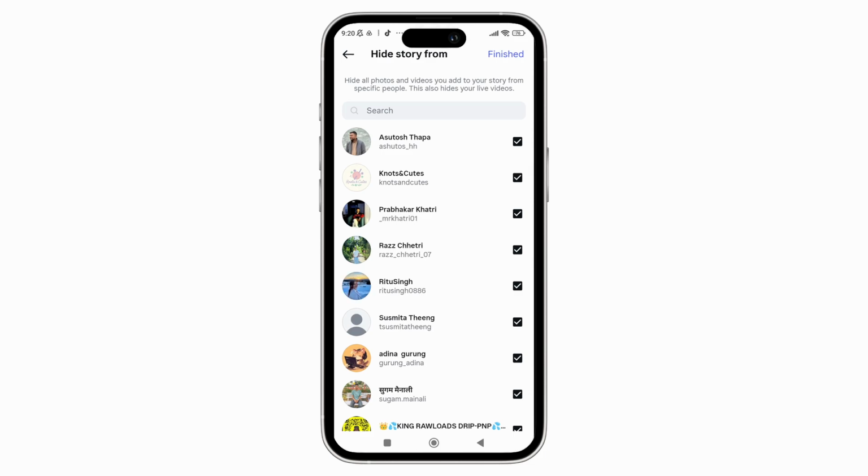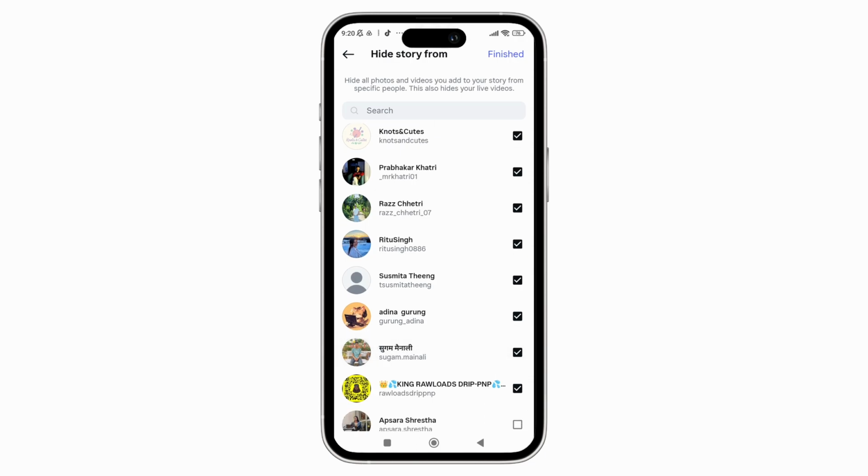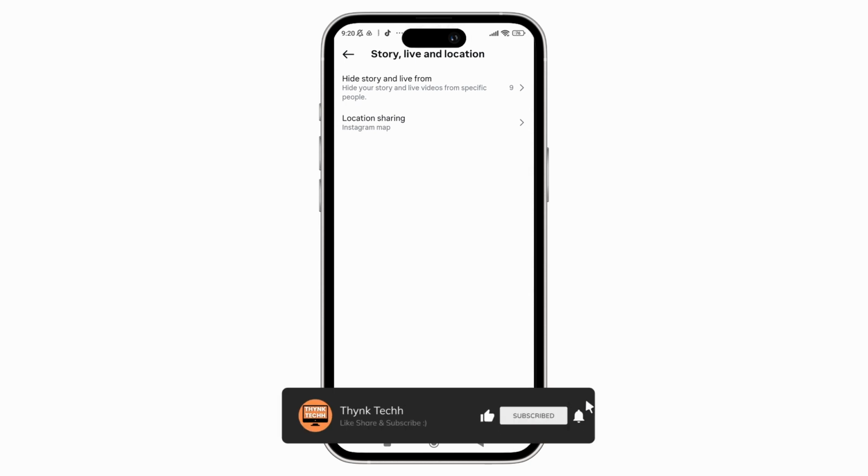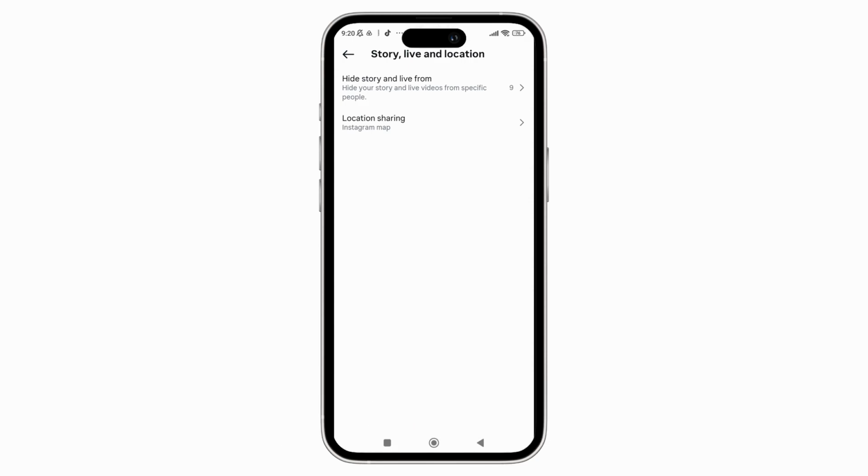After that, in this section you can select the people that you want to hide your story from. Once you have selected them, tap on finished. And here, the selected people won't be able to see your Instagram stories or live videos.